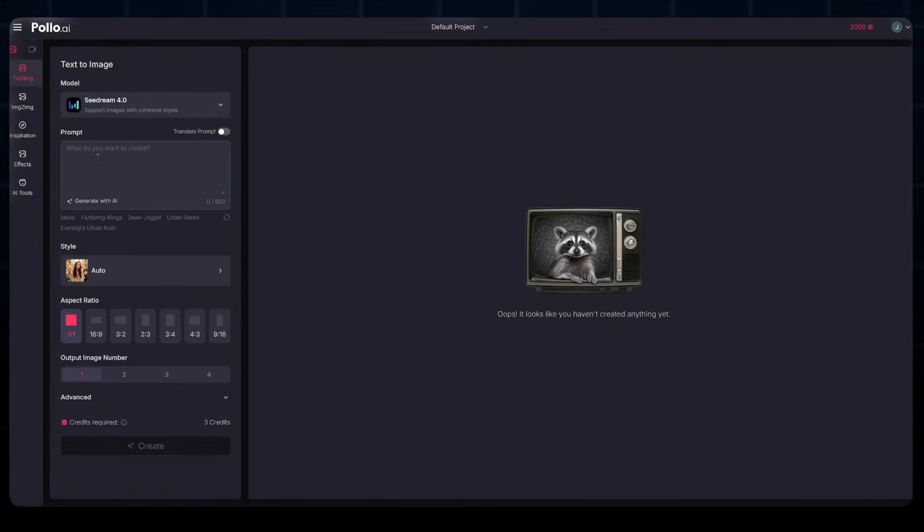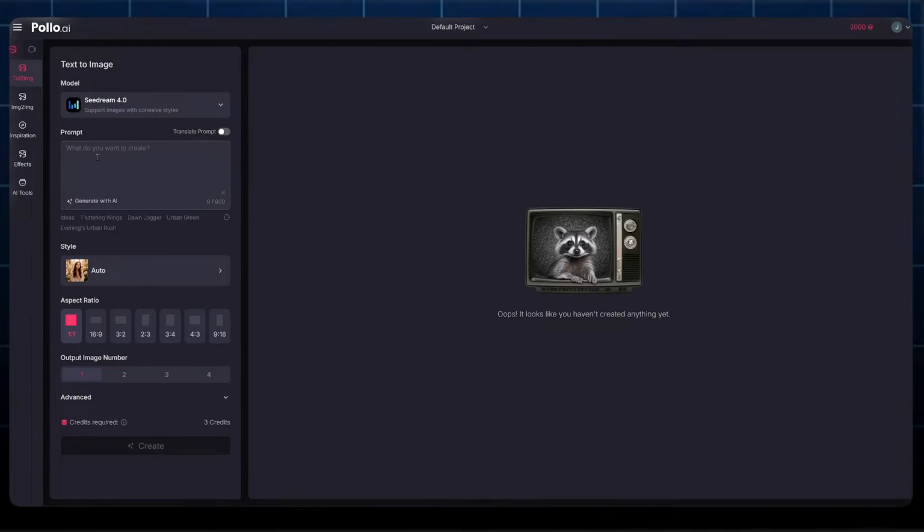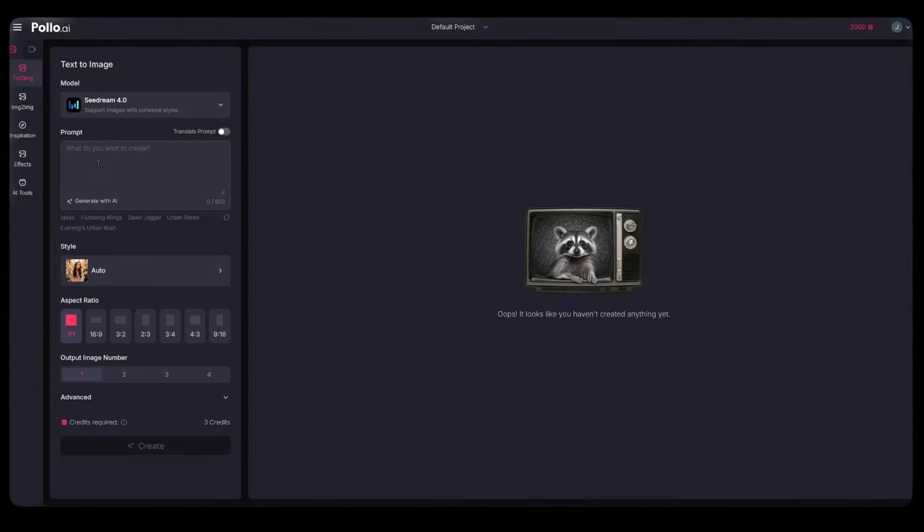Then here we need to paste in a detailed prompt that describes the type of avatar we would love to create. I have this prompt that I specifically prepared for this tutorial. I'll leave it in the video description below so that you can get access to it and tweak it to your preference and create your own avatar.